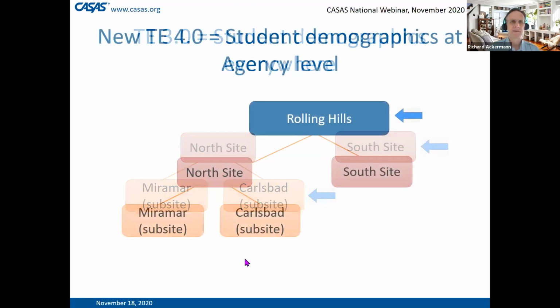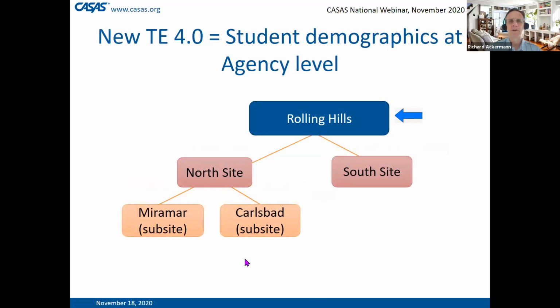So in TE 4.0, we now will only have student demographics at the agency level. So even though that student was at 2 sites, their activity records will all be related to one set of demographics at the agency level at Rolling Hills. So that's the major change.